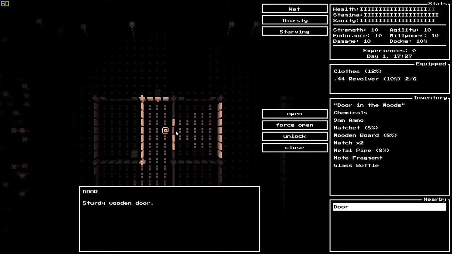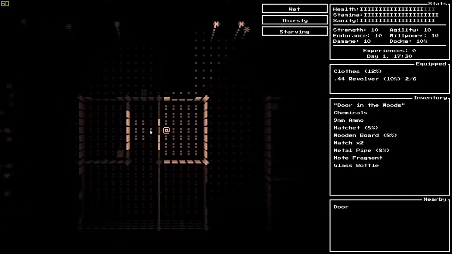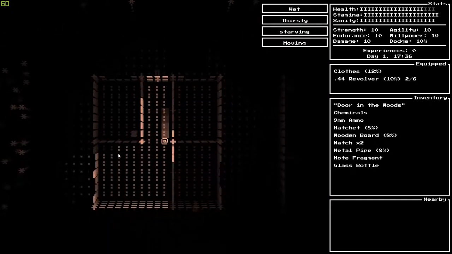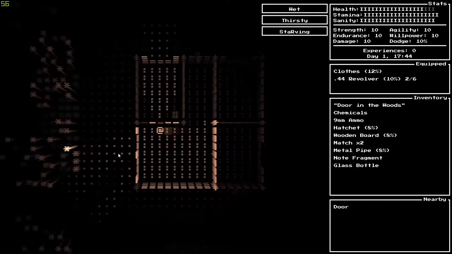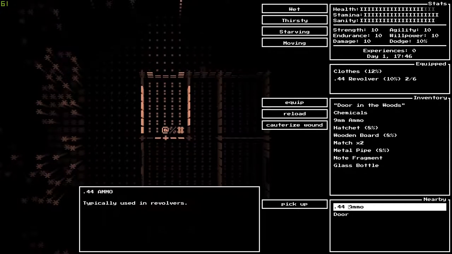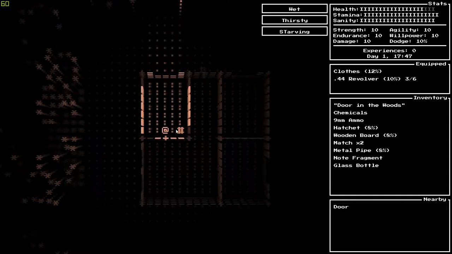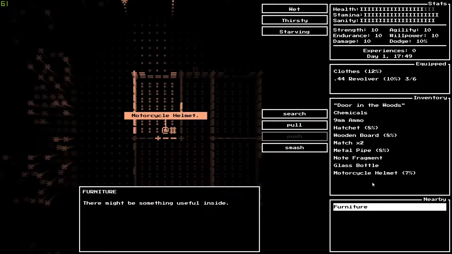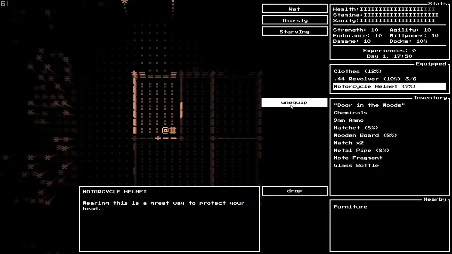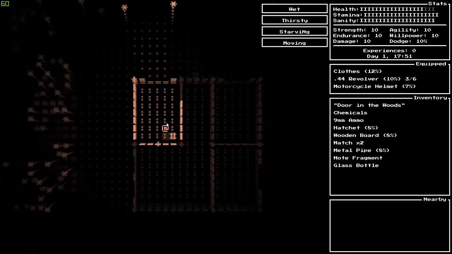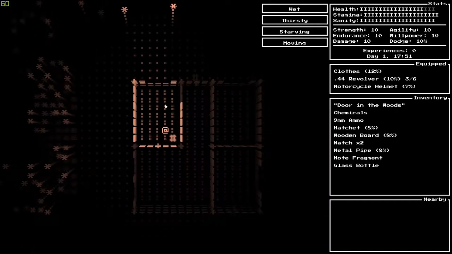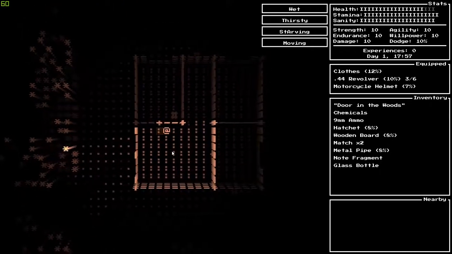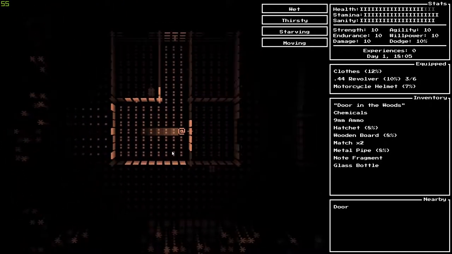Open that. Yeah, we're about to die of starvation, I'm pretty sure. Well, we got ammo. Motorcycle helmet. I mean, yay. Press. I guess as we're starving to death in this zombie apocalypse, we've got a nice helmet.